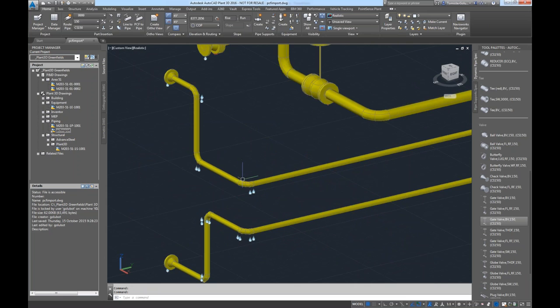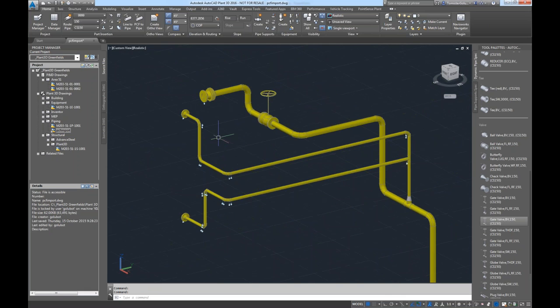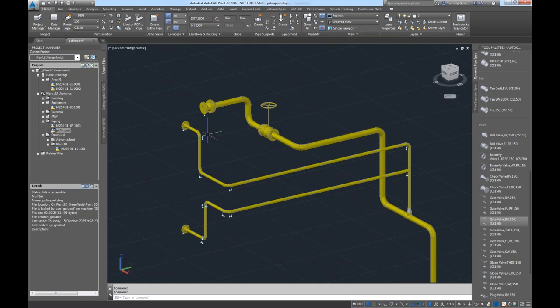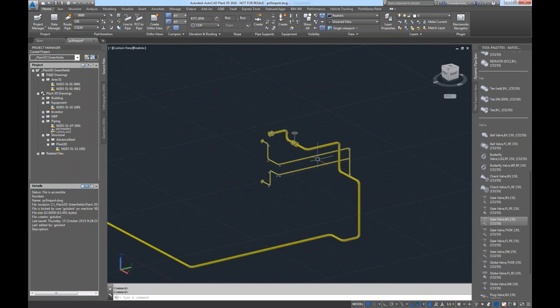That might be just because maybe I'm not using the right elbows for that size. Maybe it should be socket weld for that. But again, I haven't matched up the specs properly. But we have the lines run in there. And then from that, obviously, I can create ISOs. I can do whatever I need to do as well.